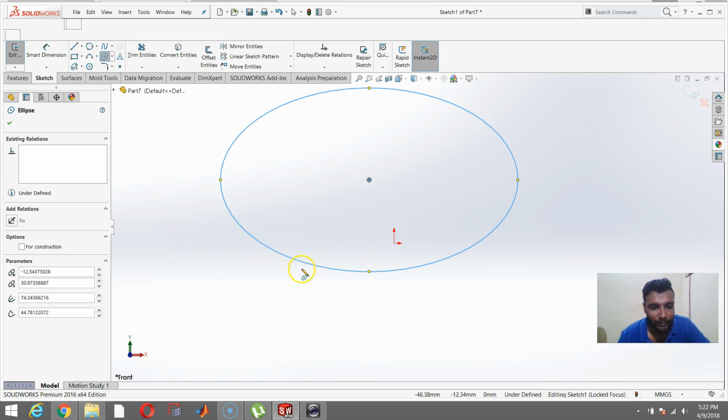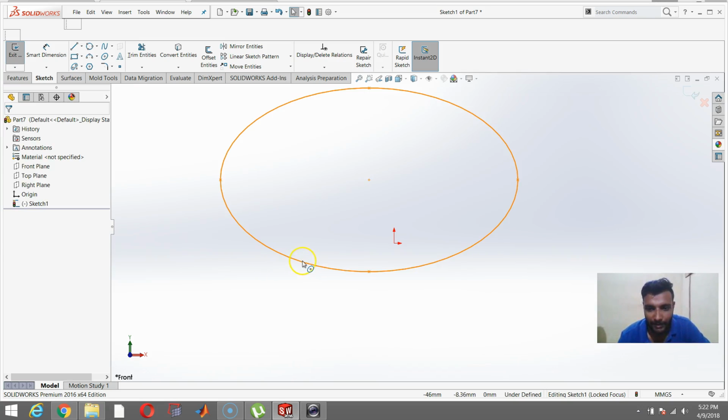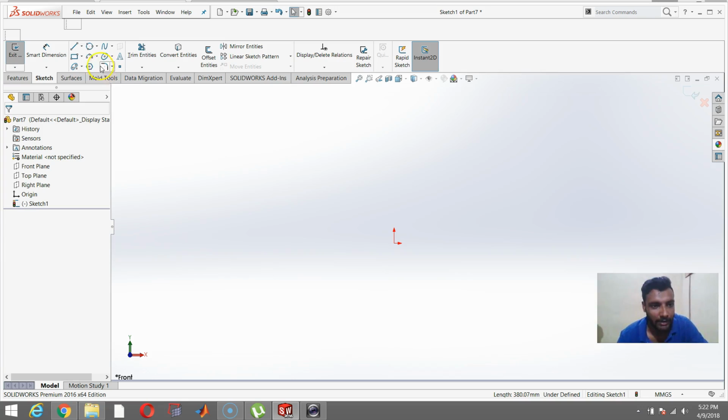So this is how a simple ellipse can be created. Now, just like we took a look at the center point arc, where it was used to draw a partial arc, that is a small arc of a big circle, we can also use an option called partial ellipse, where you will be drawing a small sector of the whole ellipse. Let us see how that works now.